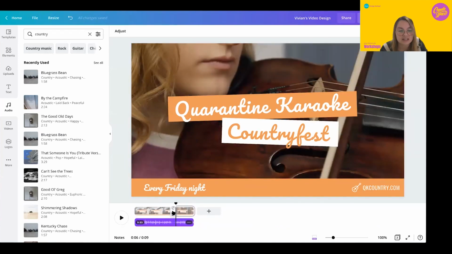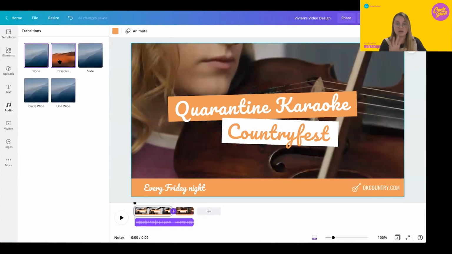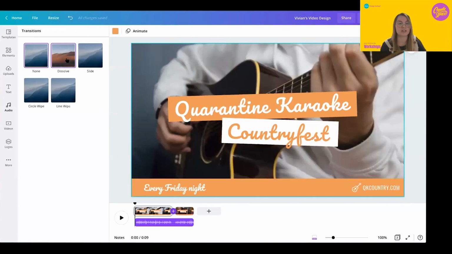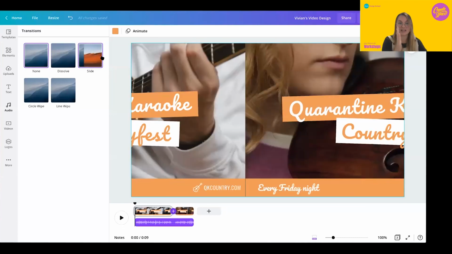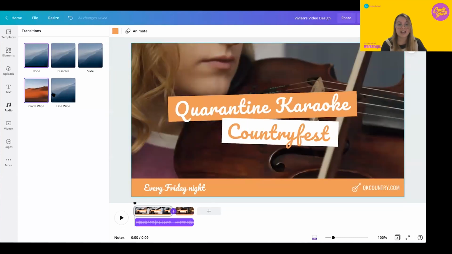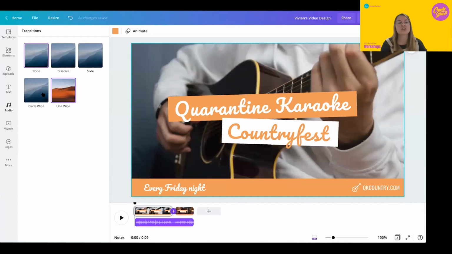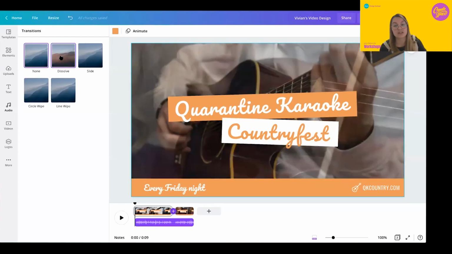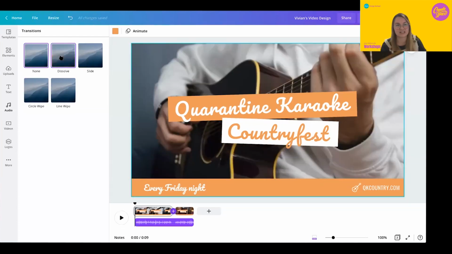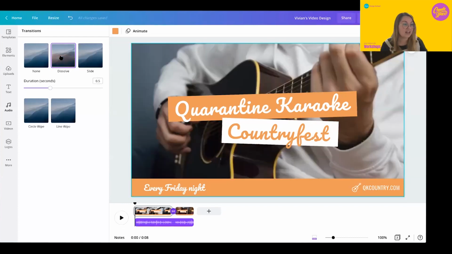So now I'm going to add some transitions between the two shots. With my music selected, you can see down here, add transition. And now you can have a look at these and see how the two shots are going to change into one another. So dissolve, it's got this beautiful dissolve between the shots. It's a classic. Slide, it's going to slide the whole thing over. Circle wipe or line wipe. So really fun transitions there. I'm just going to go with the dissolve. It's really classic across the industry. Everybody loves a crossfade. So we've got some really lovely transitions.